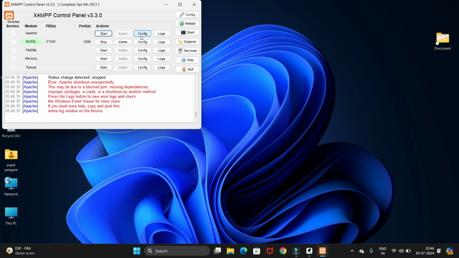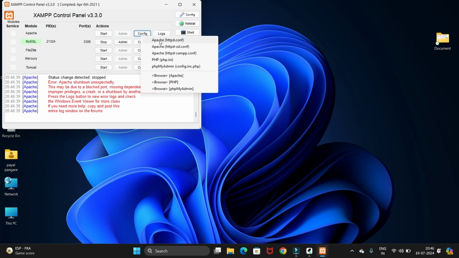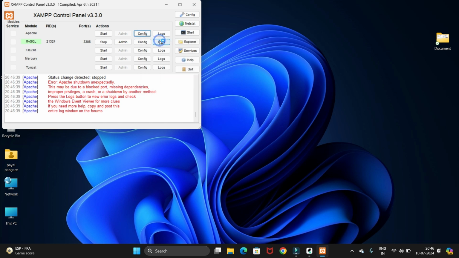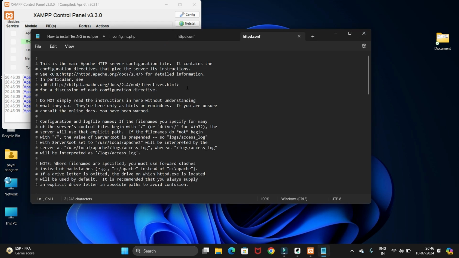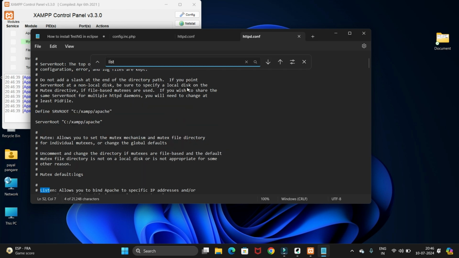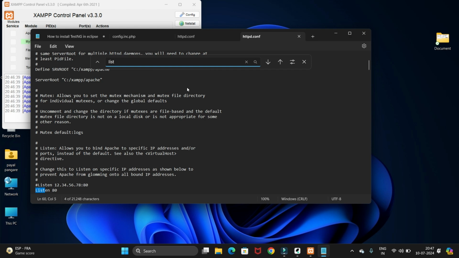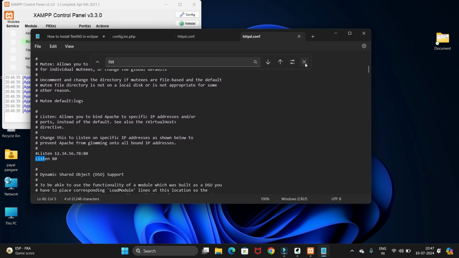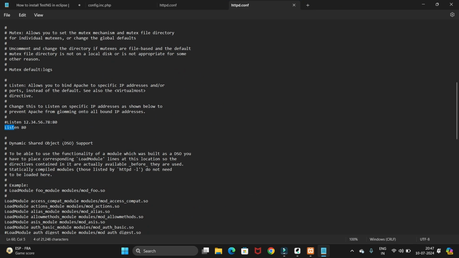So first we have to go to the config and click on this HTTP config. Now here we have to search listen. So let's search first listen. So once you navigate to here, if you can see my screen, whenever you see this listen 80, we have to just change it to listen 8080, and same for the server.